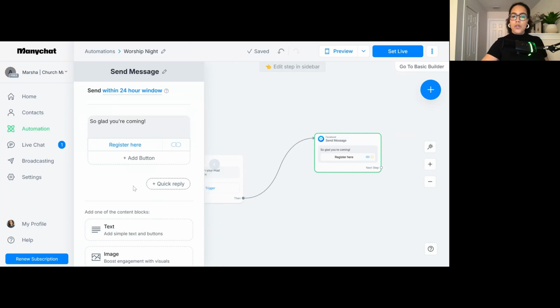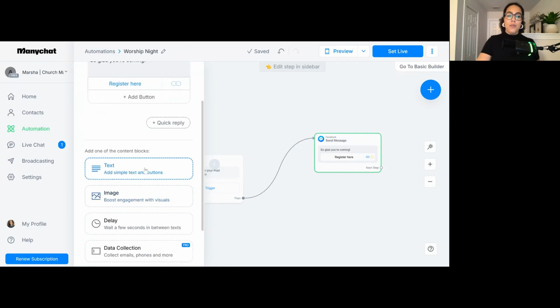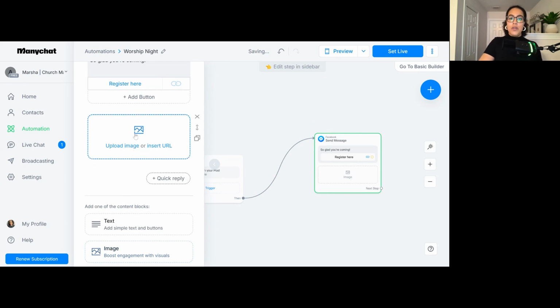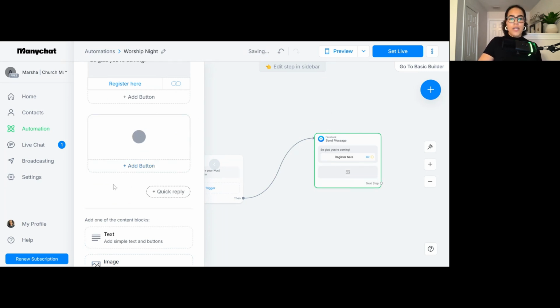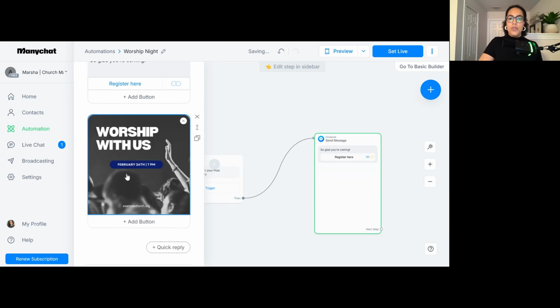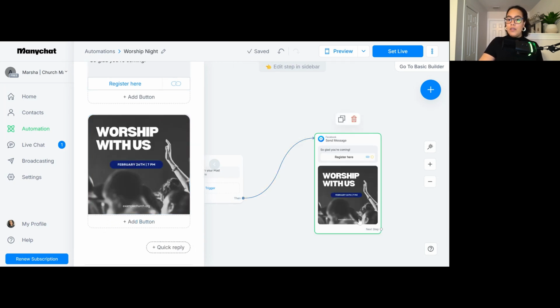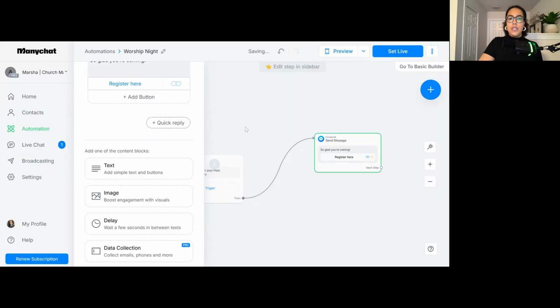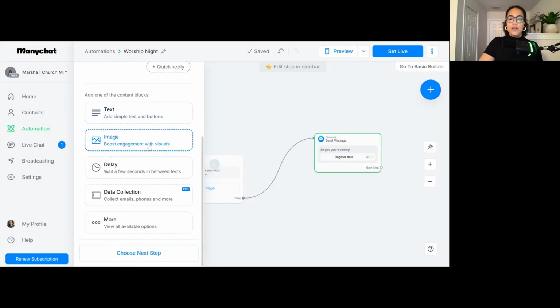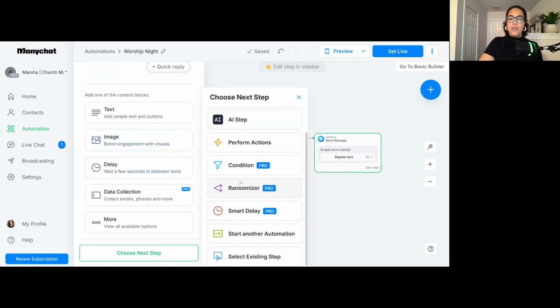You can also add some more text, or you can even add an image down here. We already have one. I have this one sitting here in my downloads. For example, you can add another image and it'll actually show up here in the triggered message. Okay, for now I'm going to delete that. Choose next step. I think we are done.